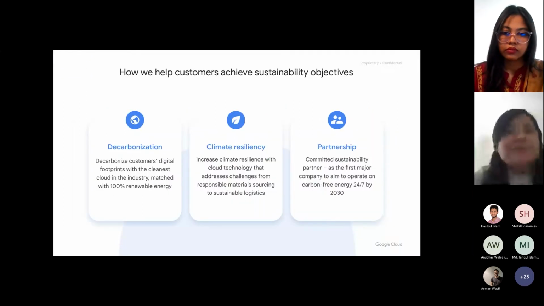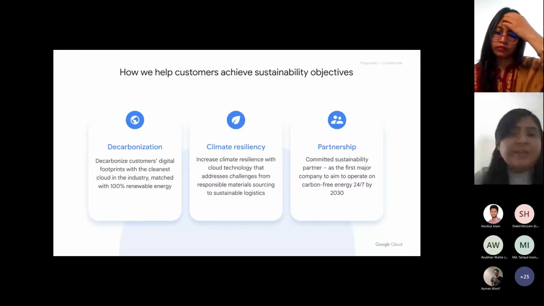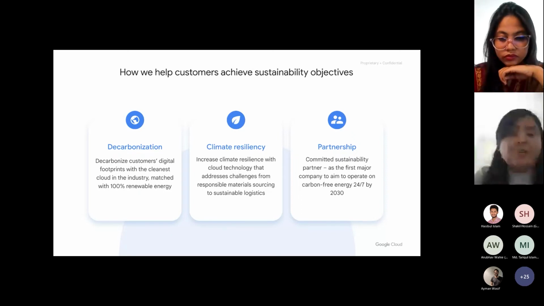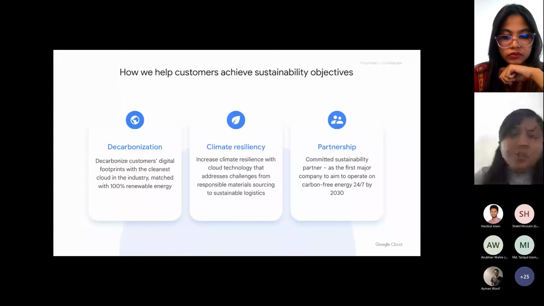Other than that, we also help customers achieve their sustainability objectives, things like decarbonization. So we actually match 100% renewable energy today. We decarbonize customers' digital footprints, and we match it with 100% renewable energy. And we are committed, and we are aiming to operate on carbon-free energy 24/7 by 2030.